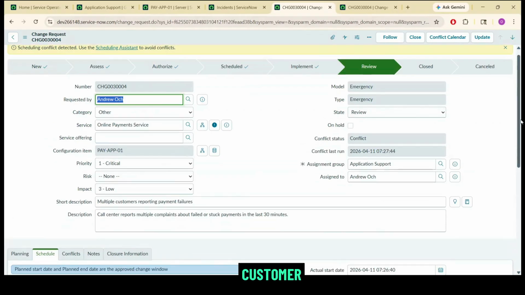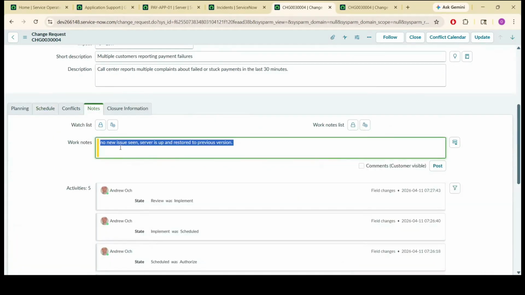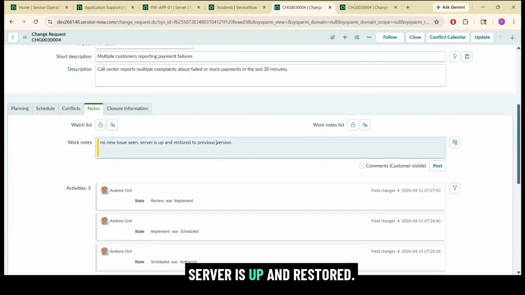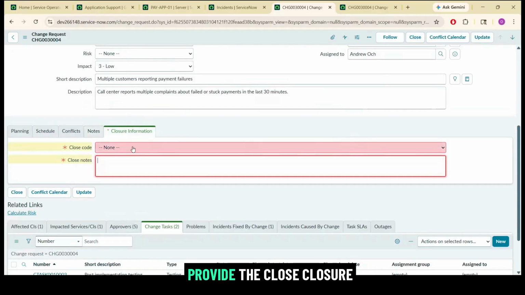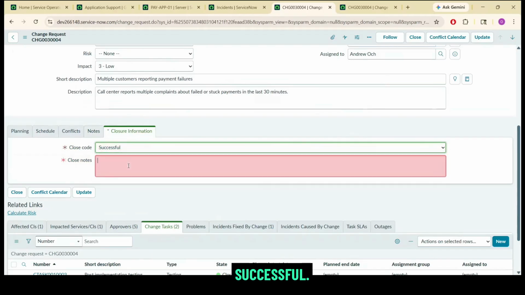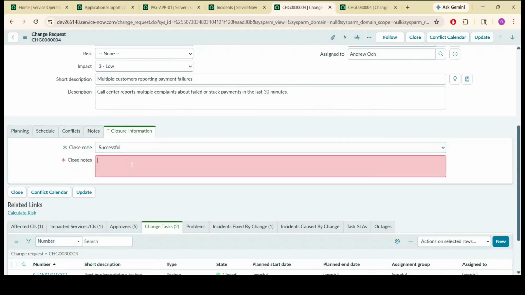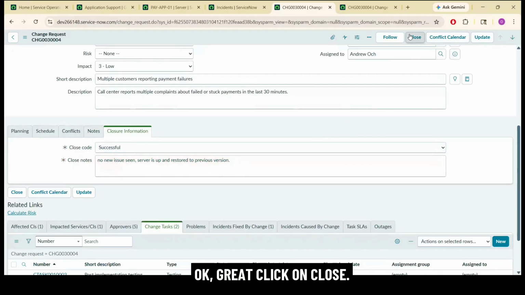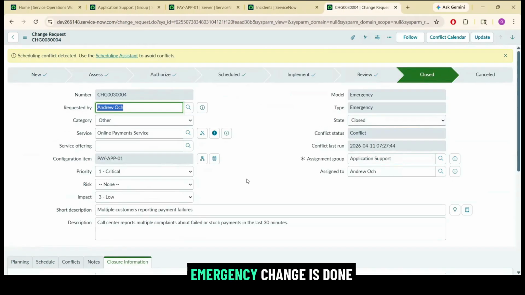We have checked with the customer and we can update the close notes here that no new issue has been seen, server is up and restored. Okay, now click on close. For that, you have to provide the closure information, successful, and the same note you can provide here. Okay, great. Click on close. So now you can see the emergency change is done, so the major incident should be resolved now.